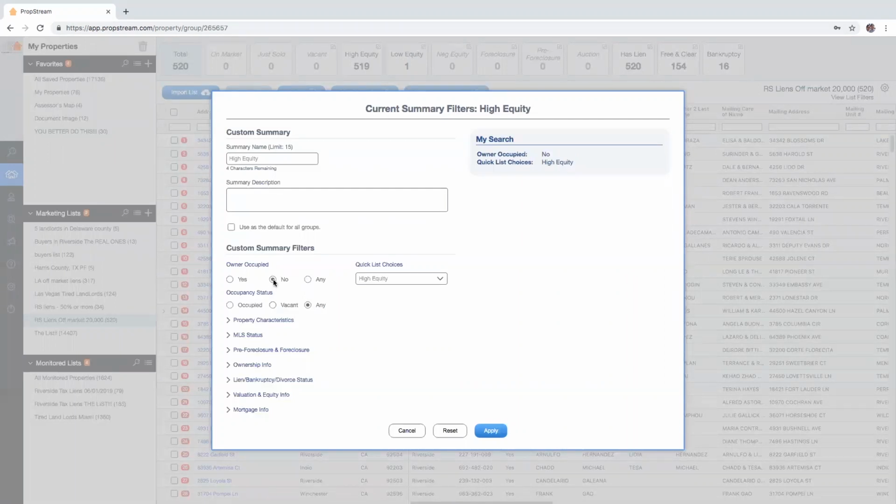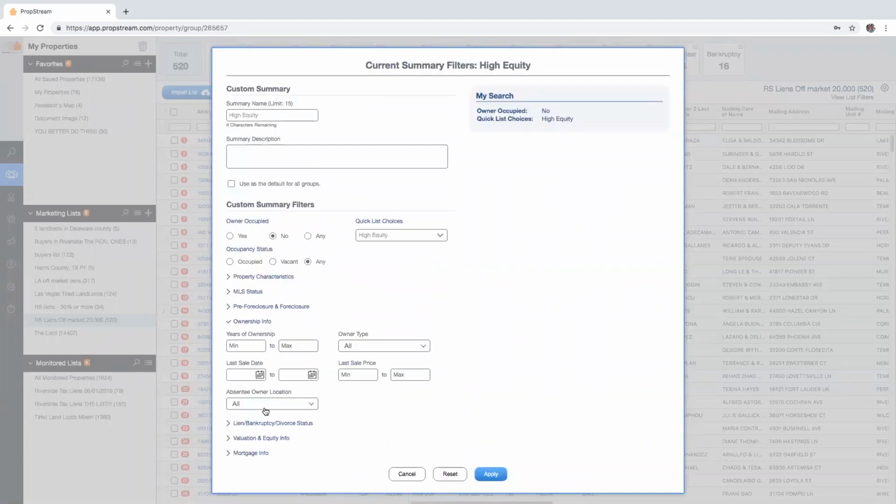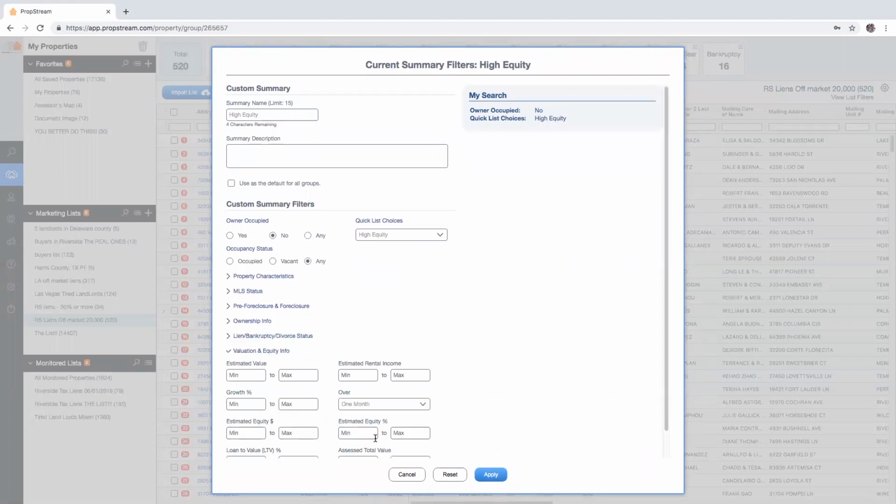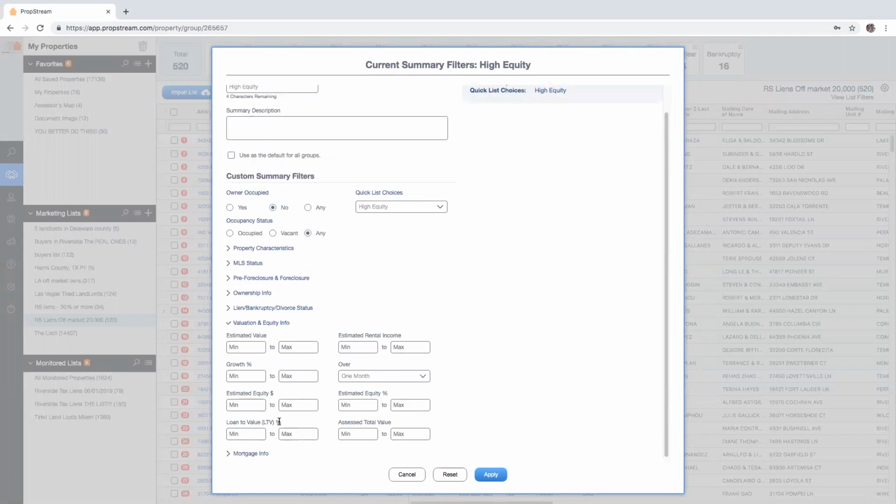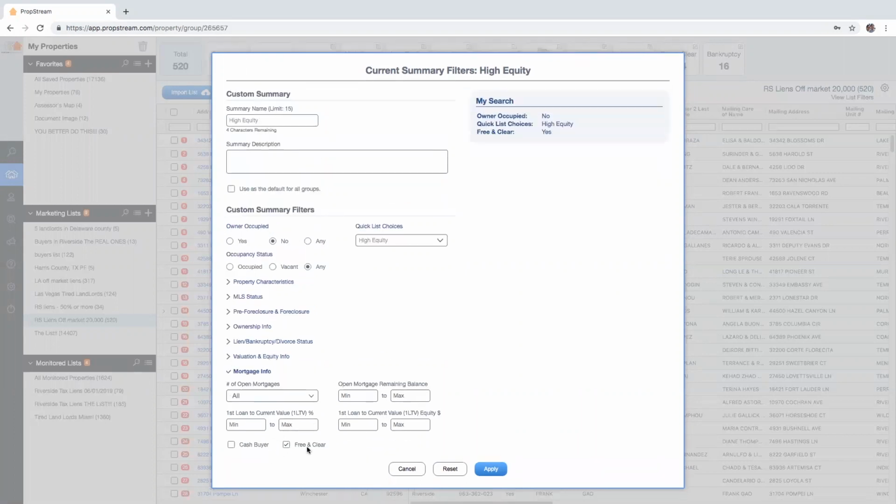Pull lists of non-owner occupied properties and isolate the out-of-state owners versus within-state versus local. Group properties that have high equity or low equity or are free and clear. The options are limitless. Find your diamonds in the rough.